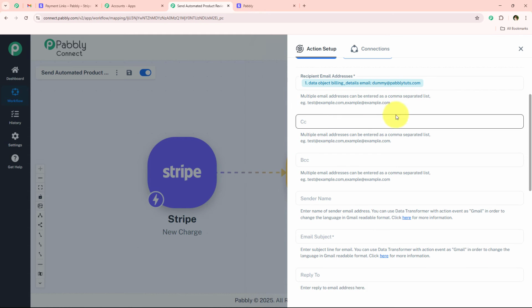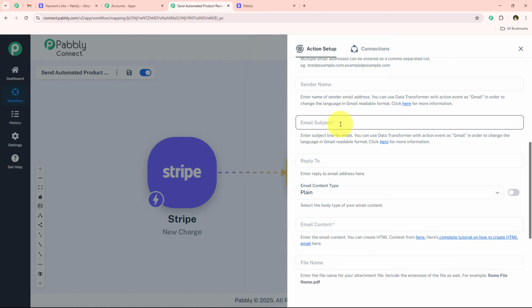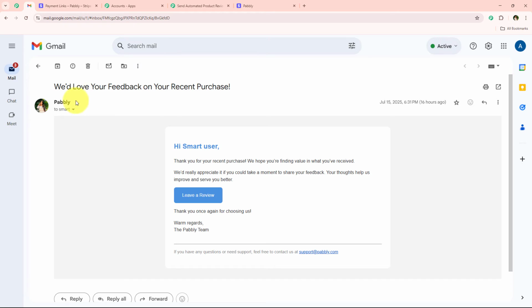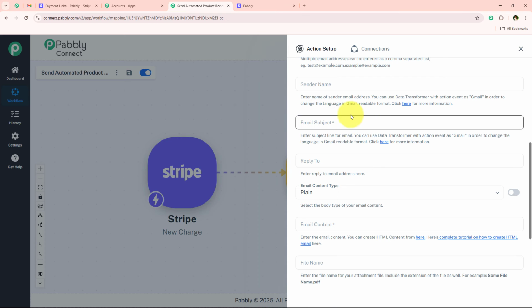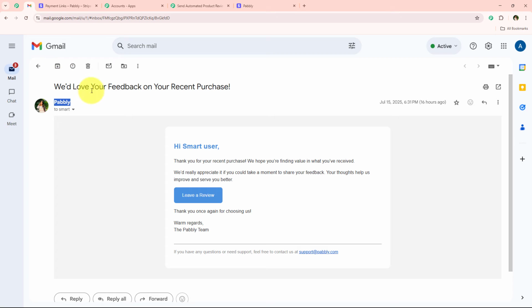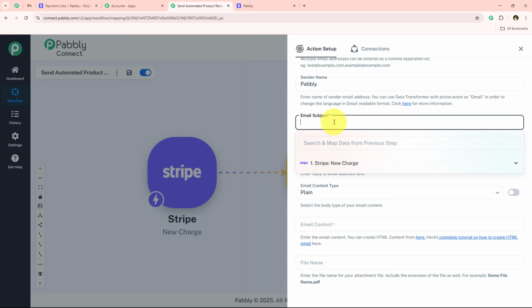And now it is asking me for CC and BCC. So we are only going to fill in the details which are required. These are not. Now for the sender's name, I'm just going to enter the name of the sender, which is Pabbly right over here. So I'm simply going to enter the company name. Now I'm just going to enter the subject right over here. So I want the subject something like this: we love your feedback on your recent purchase. So I'm simply going to enter the subject right over here.